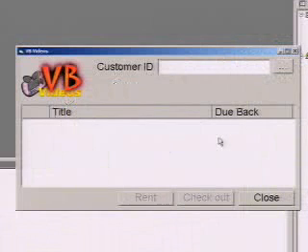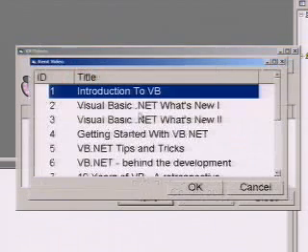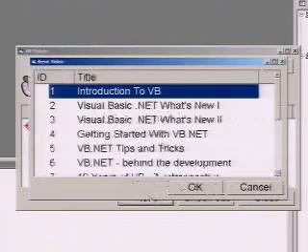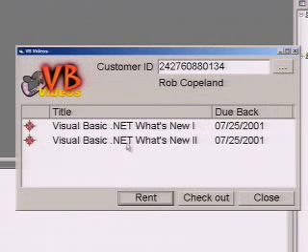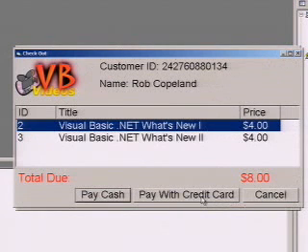So let's suppose you've just walked into my store and you want to rent a video. So the first thing I do is I'd swipe your video card or search for you, and I'd find Rob Copeland. And then we'd select the videos that Rob wants to rent. So we've got Visual Basic.NET, what's new version 1 and what's new version 2. So Rob, after this we'd check you out. So that's going to cost you $8 for those 2 videos. So do you want to pay cash or pay with a credit card? I don't have any cash, so let's go credit card. Okay, let's see how good you are.